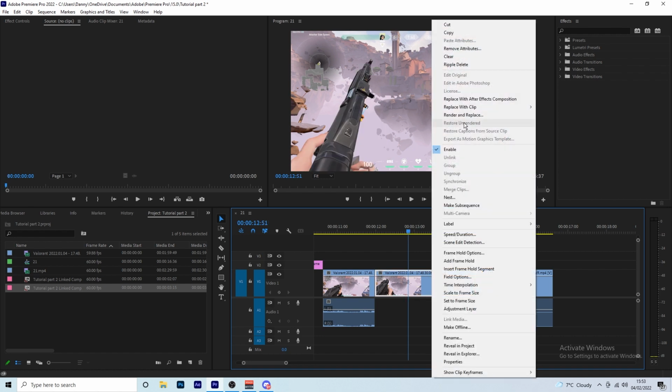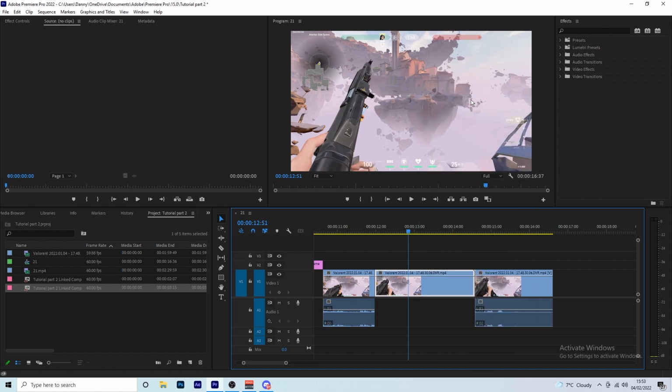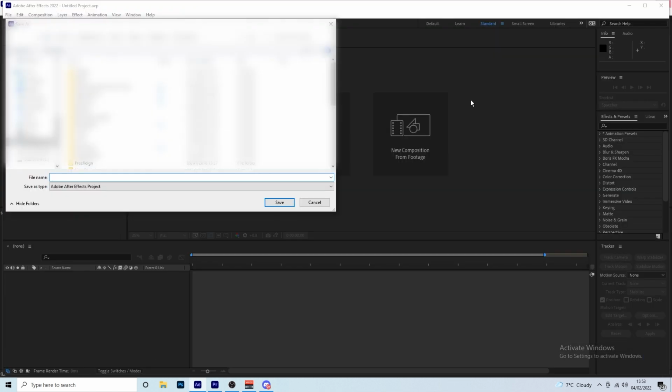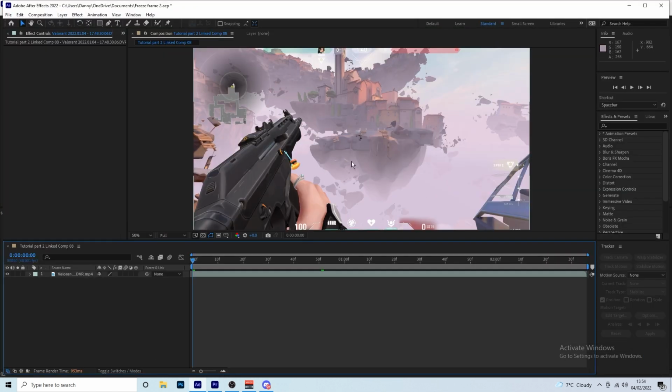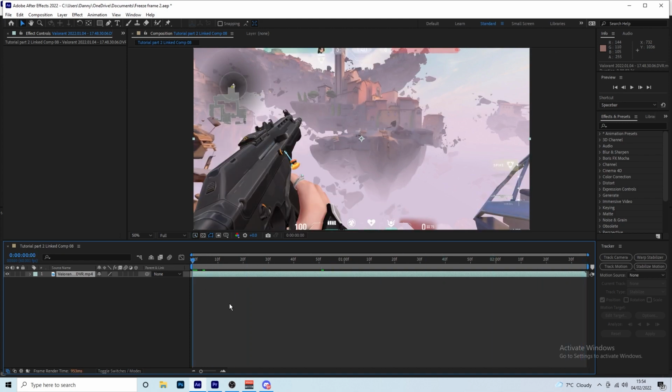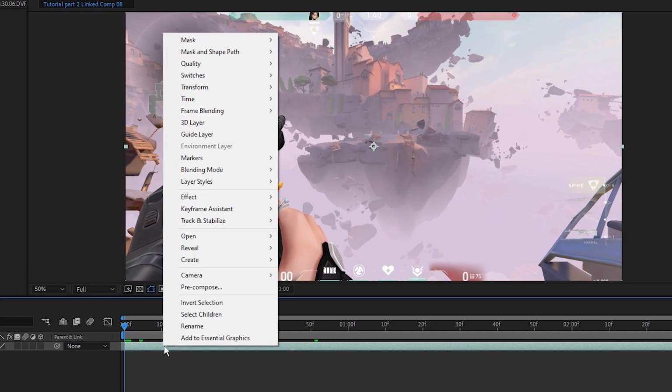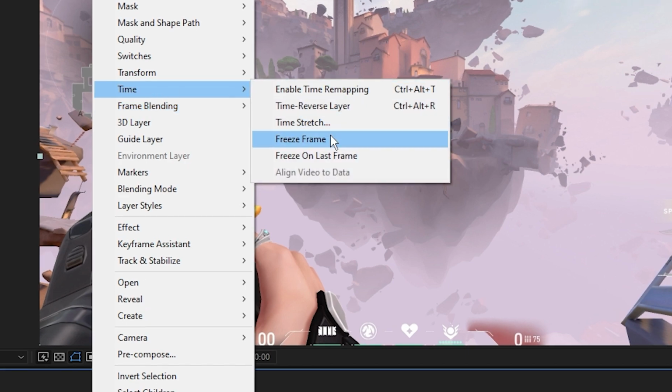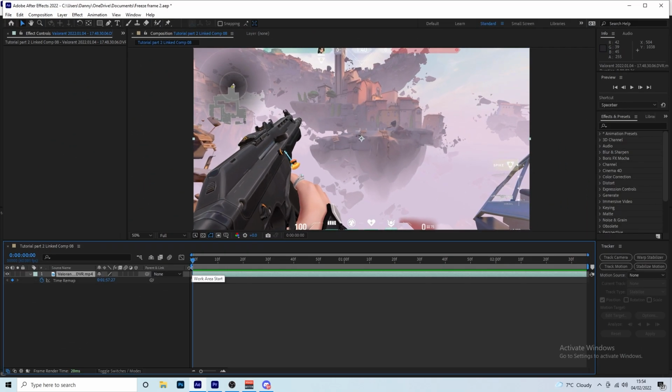Just right click on the clip, go to Replace with After Effects Composition, and we just want to make a new file, and then it will upload your clip. So we have the clip playing as normal. To make it a freeze frame, we want to right click on it, go to Time, and just go to Freeze Frame. You have to make sure that you're on the frame that you want to freeze. So for me, it was the very first frame. If you cut it the same way that I did, you're going to want to go to the very first frame. Now that's worked, it's all completely frozen. So now we can work on it.